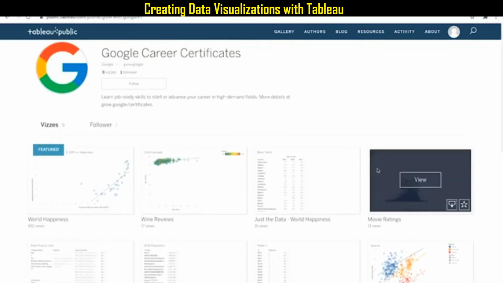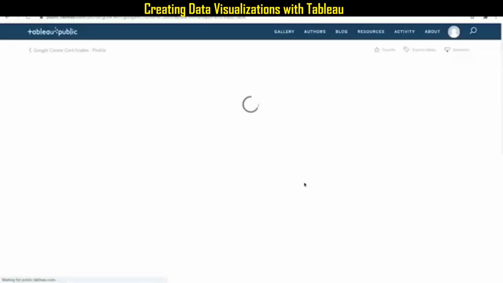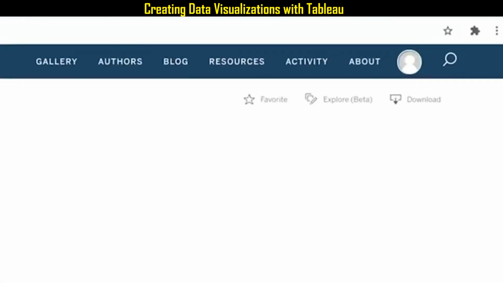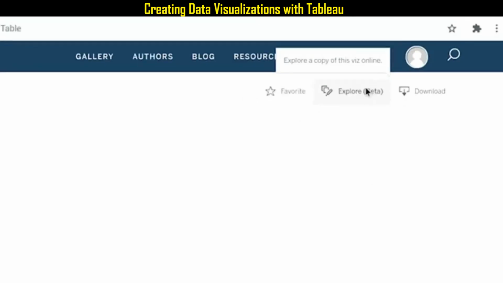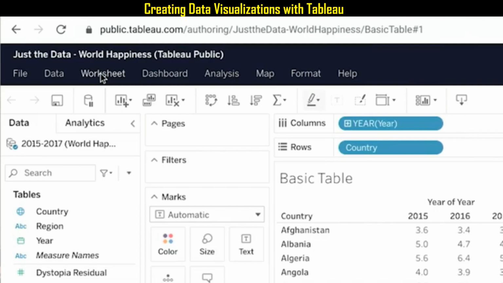Now, click to view the workbook titled Just the Data, World Happiness. This brings up the data table we use to help create the World Happiness data viz that's in the gallery. Next, click the Explore button in the top right corner. At this point, Tableau will save a copy of this workbook to your own profile so that you can create your own visualizations. Now that you're working in your own copy, create a new worksheet so that you can build a data viz from scratch.